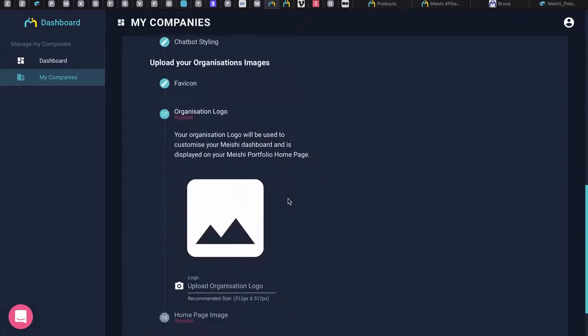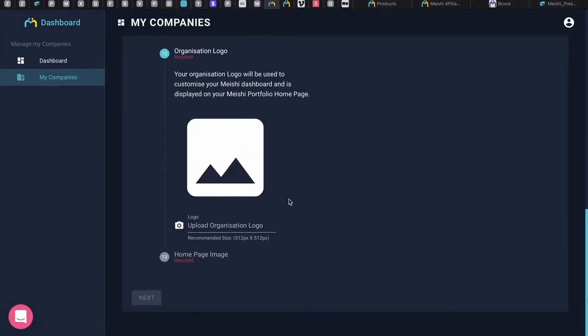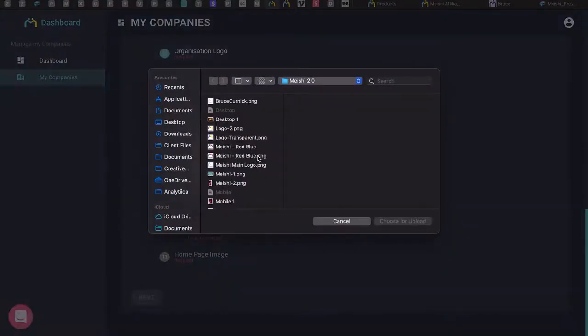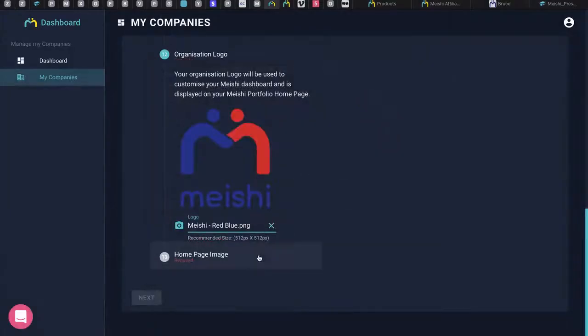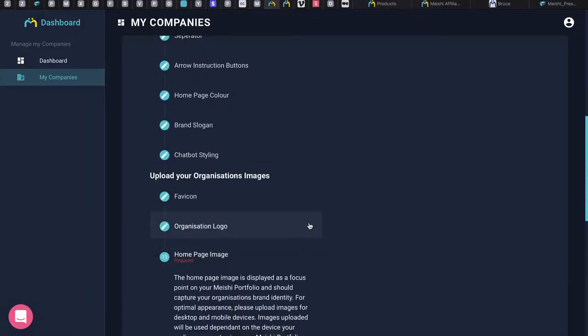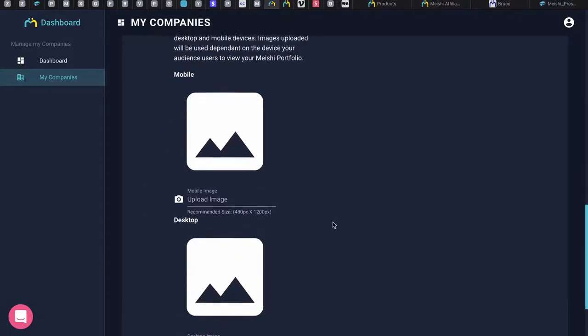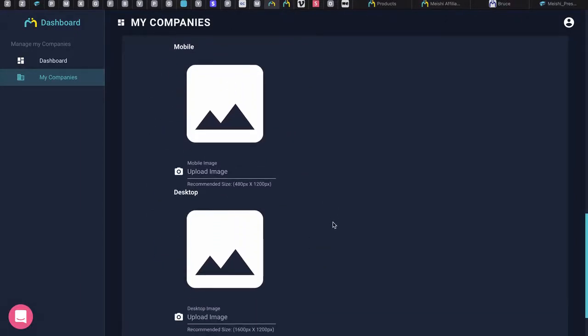Organizational logo, that's the one that's going to be on your front landing page. I'm just going to put the same logo in. I've already resized it and made it transparent. And then your homepage image. So when you send your Meishi card to someone, this is the first thing that they're going to see. This has to be the most eye-catching out of all of them.